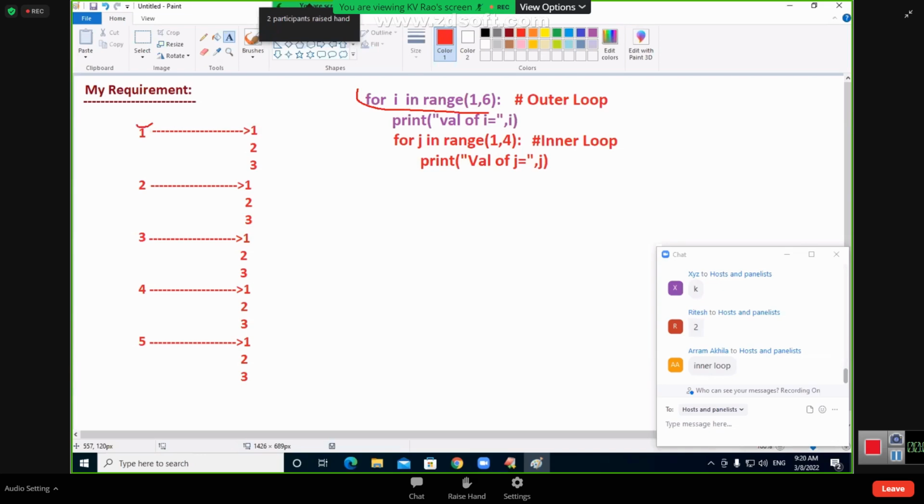1. That means this 1 is printed. Next it is coming to where? One more for loop. What is the value of j printed? 1. That means this 1 is printed. Where is it going? It is going to the inner loop. I am telling you the flow. You need to follow, because you are inside the inner loop.